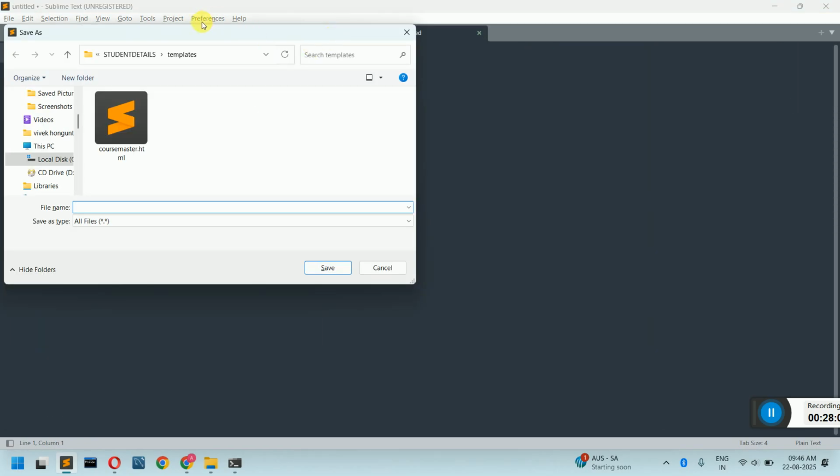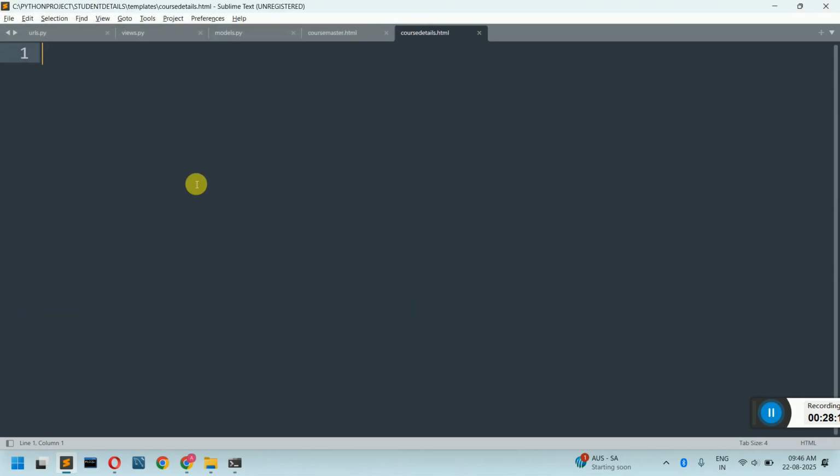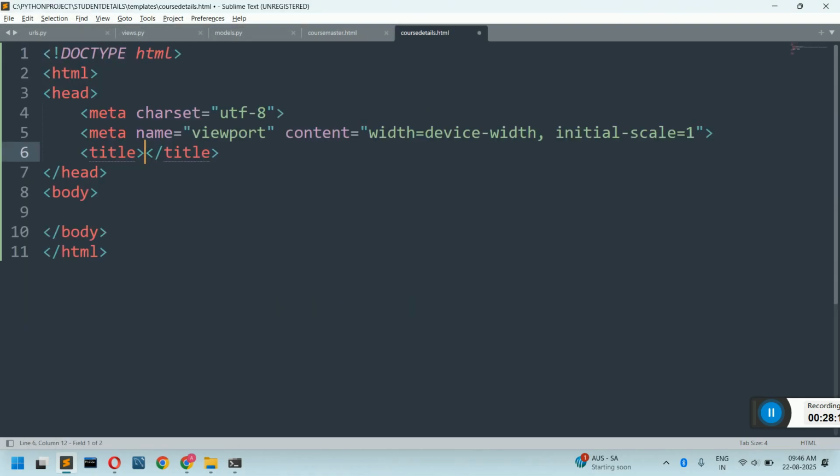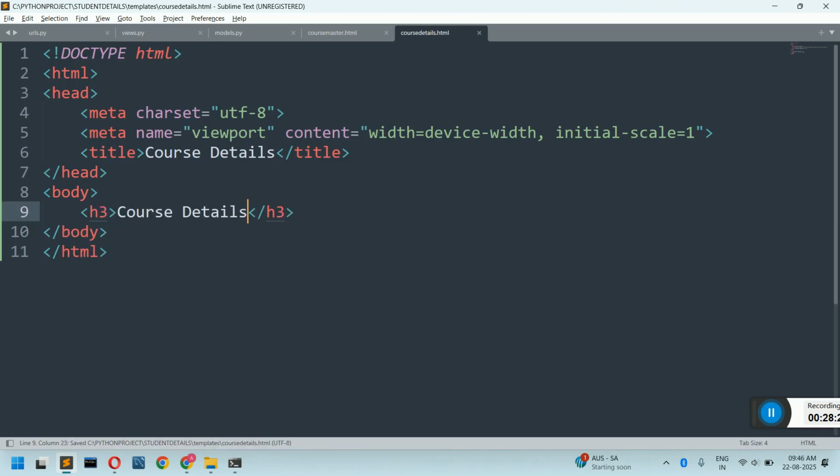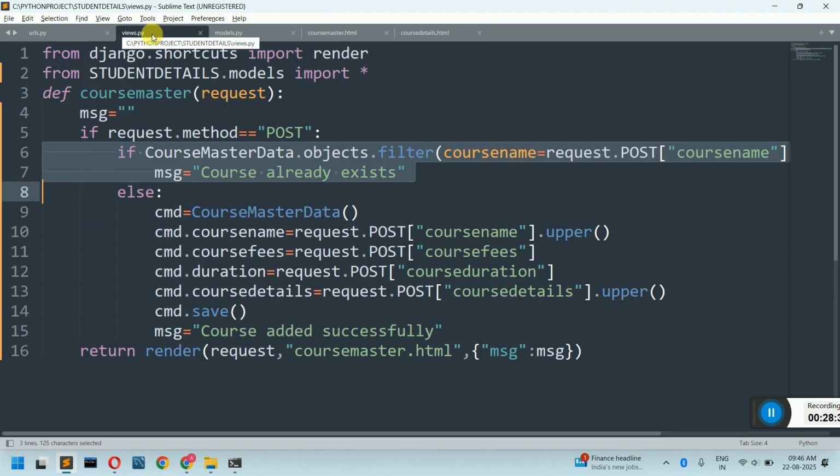Save this page inside the templates folder, saying course details.html. Okay. So write the HTML structure, course details. I'll take the same, put it in H3, course details. Here I want to display all the course names. To display, what do we have to do? First, in the views.py we have to fetch that data.